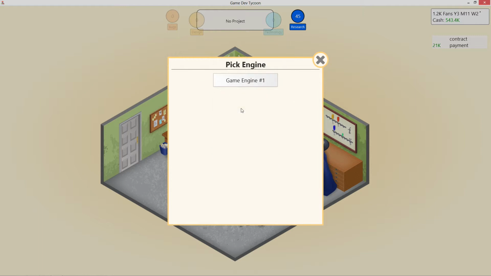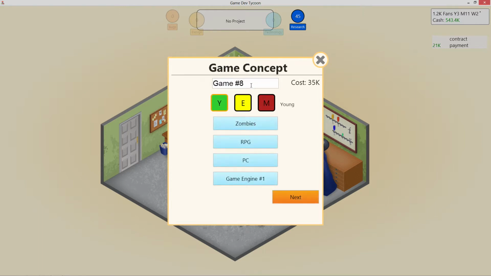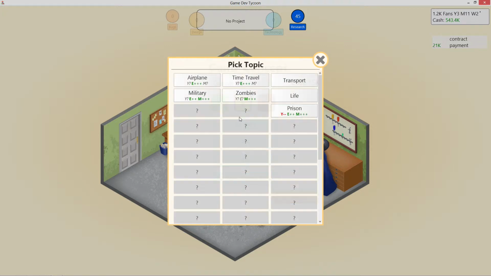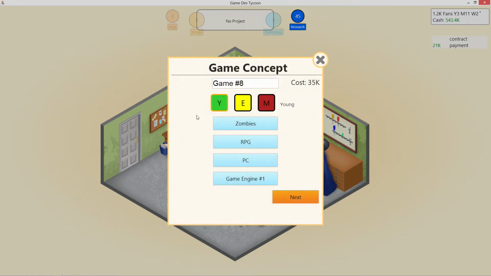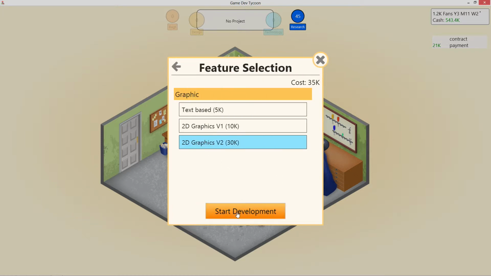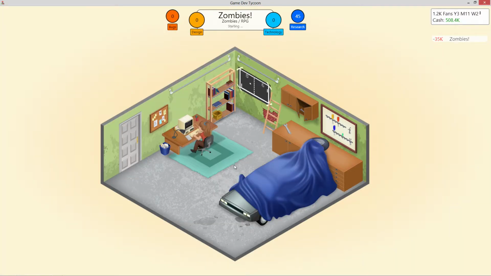Nah, I'm sure this is a recipe for disaster, but let's go ahead and try it because I really want to unlock other plus and minuses here, since I've already basically played the game a couple times. And we'll just name the game Zombies with a 2D graphics version 2.